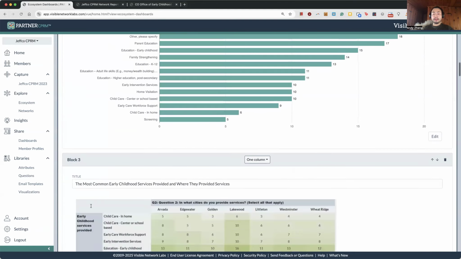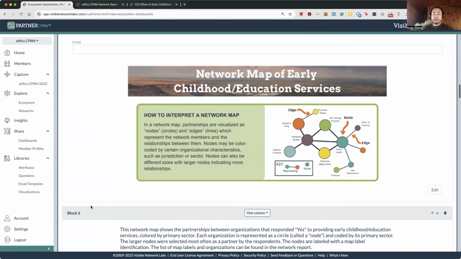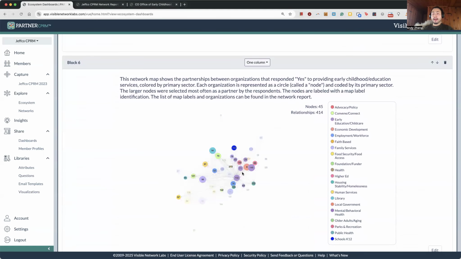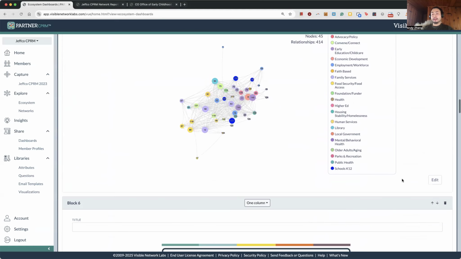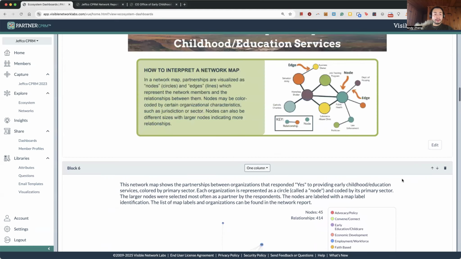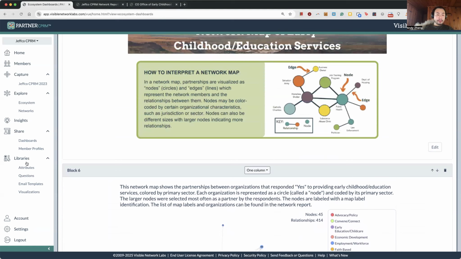So as you can see, we have this kind of block-based structure. It's very modular. You can move the blocks around, and within each block, you can insert image or text or visuals that you've saved from the analyzer, or network maps that you have saved. And it's very interactive and easy to use. Right.